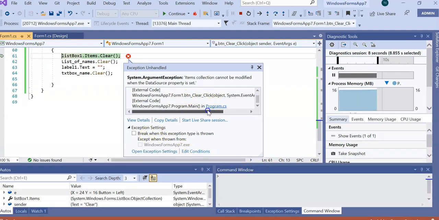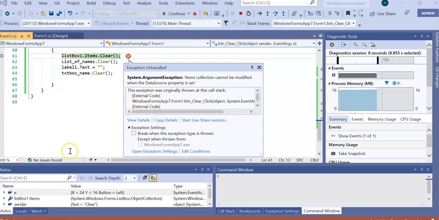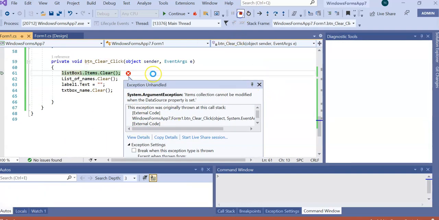The exception was thrown in the external code, data source property. So the data here is read only. We cannot modify it because it's read only. Solution for this error, I can solve it, don't worry.